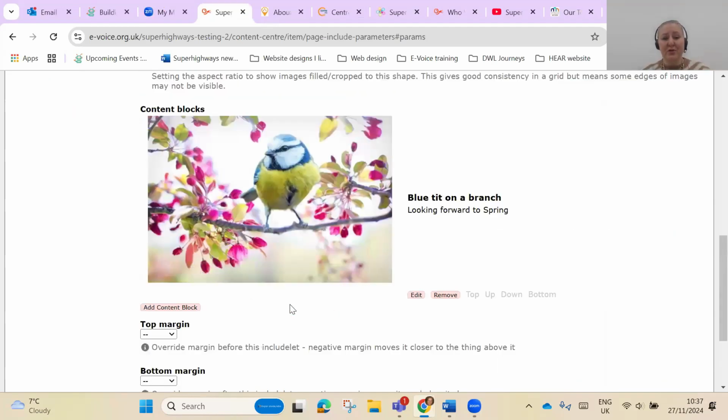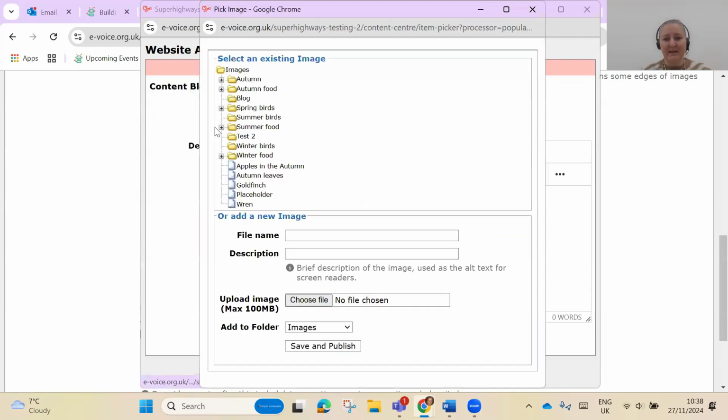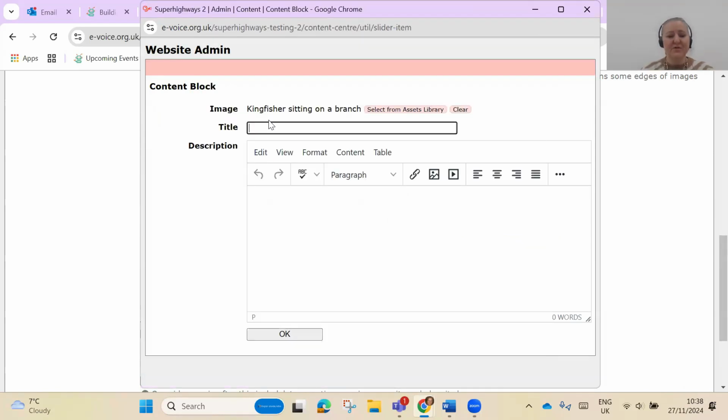I have a grid of 2. That's what I wanted to do. So I am going to add another content block. So I'm going to add another block and do exactly the same thing again. So let's go to my spring birds and we'll have a kingfisher. I'll just call it for the sake of today, kingfisher. I can't spell at all here. Kingfisher. One of my favourite birds. Sitting on a branch, hoping for some food. There we go. And OK.